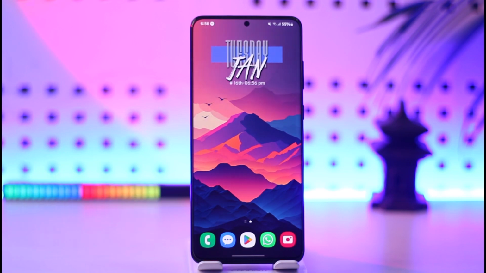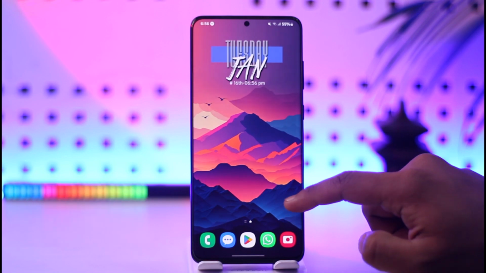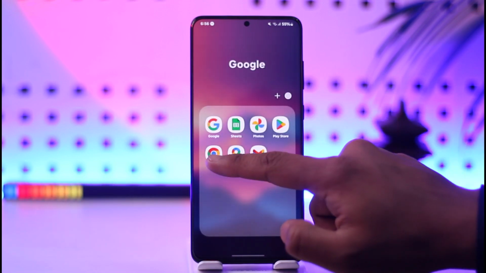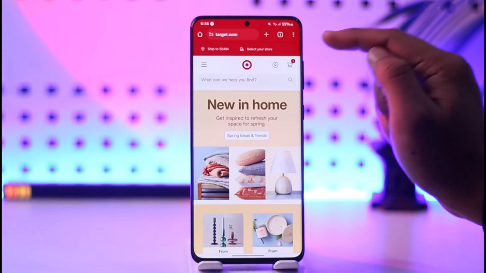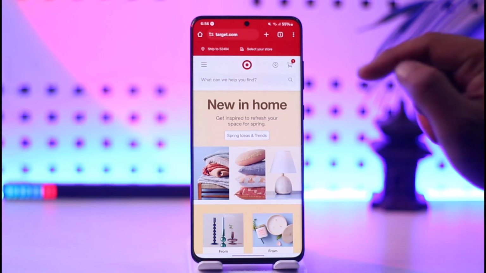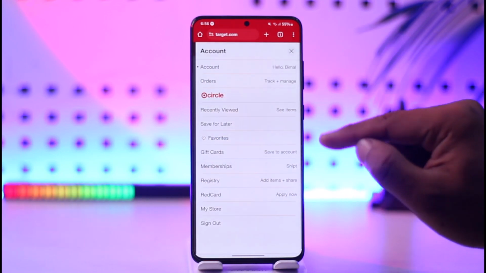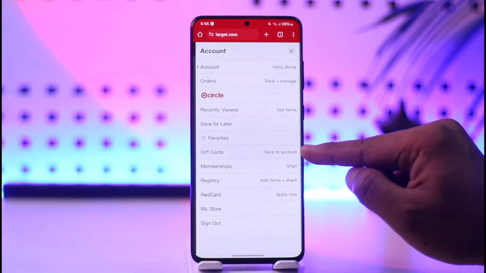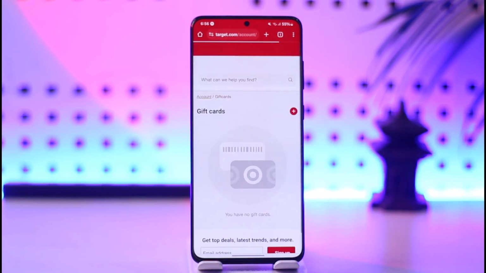Now if you want to use a Target gift card online, all you have to do is first of all open up your browser and then just go to target.com here. Once you go to target.com, you want to make sure to sign into your account. After you sign in, all you have to do is just tap the account icon here, and then you'll find the option called gift cards. So just tap on the gift cards button over here.